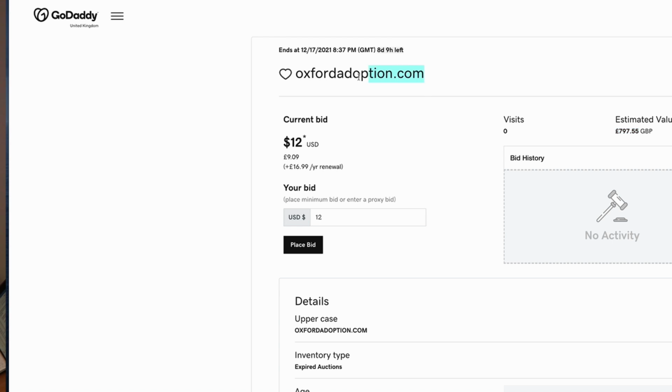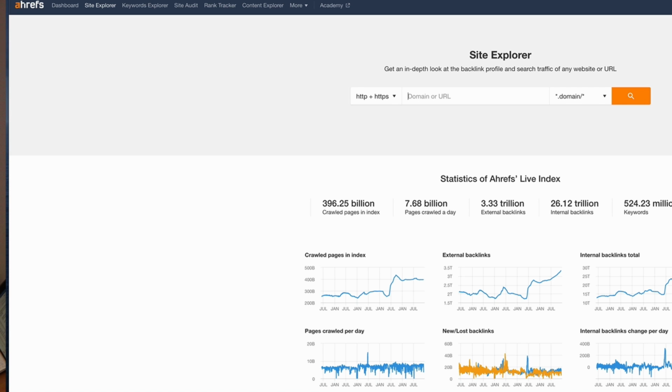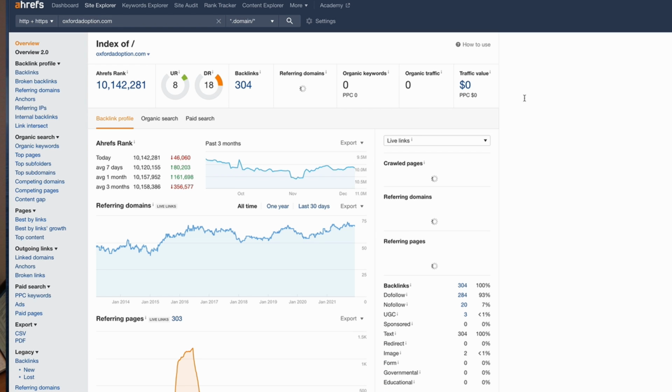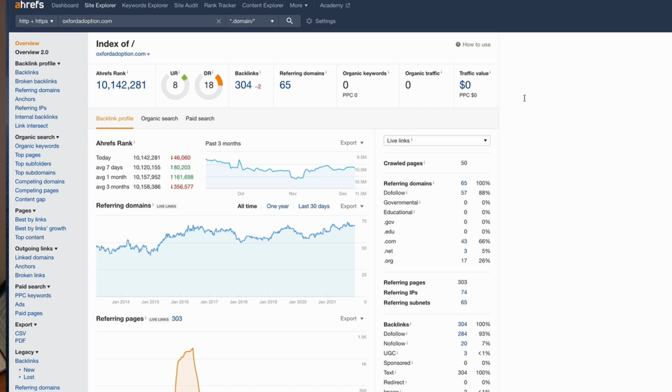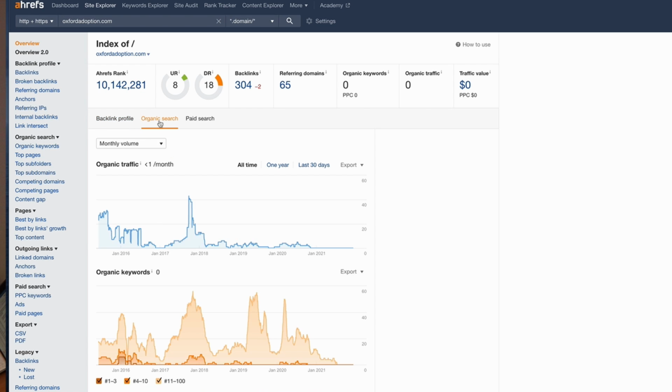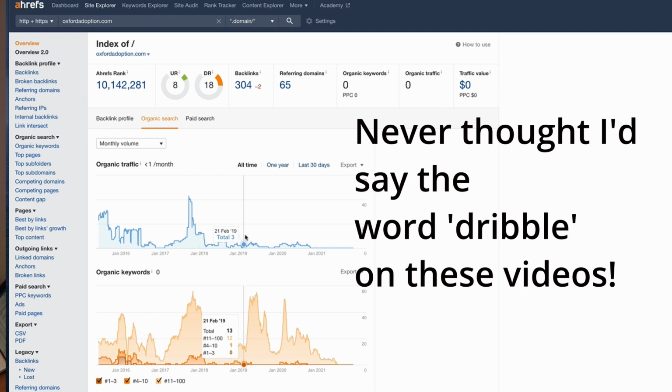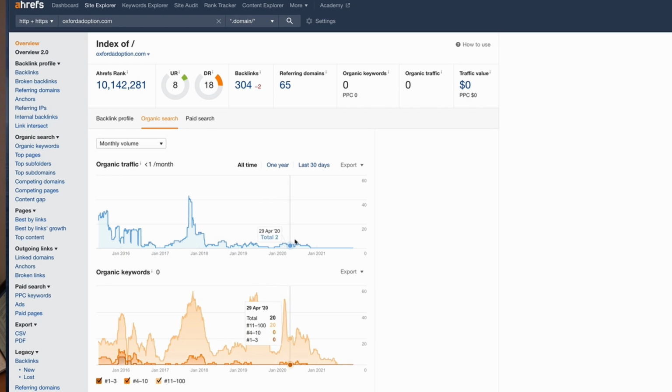So what we're then going to do is put it into Ahrefs and take a look at the history of the website, the backlinks, the search history. First off, I want to see if it's ever had organic search. We can see it's got a decent backlink profile, but if we click on this tab here, the organic search, we can see that it's had a dribble. It's had a little bit. It's not had a huge amount. So it's not the most exciting domain to me here.